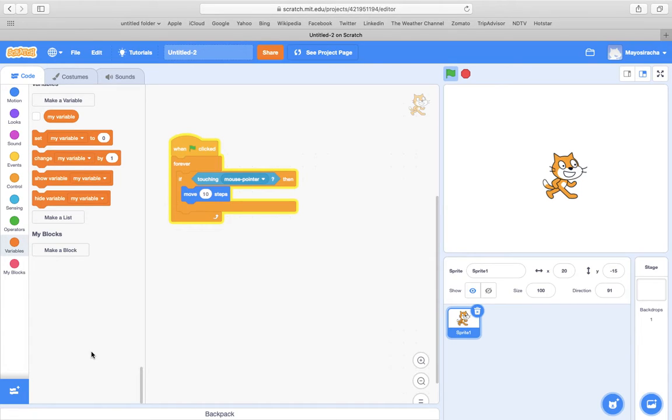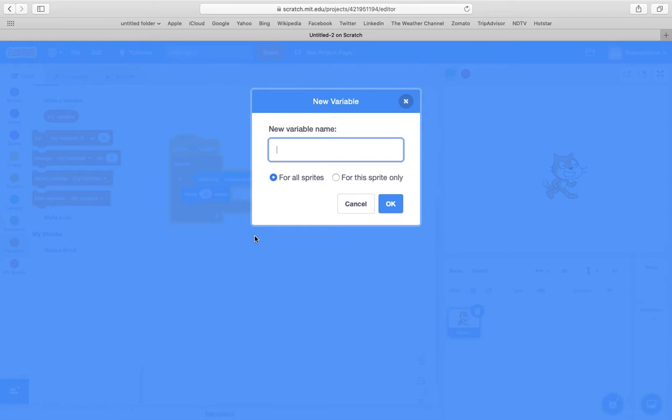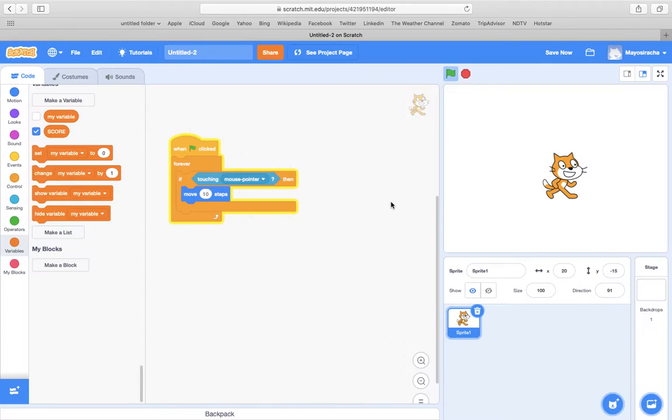Let's see. I think I would make a variable called, wait one second, score. Score. Okay. Yay! Congratulations! You made your first variable. Okay, let's make it do something with the variable.